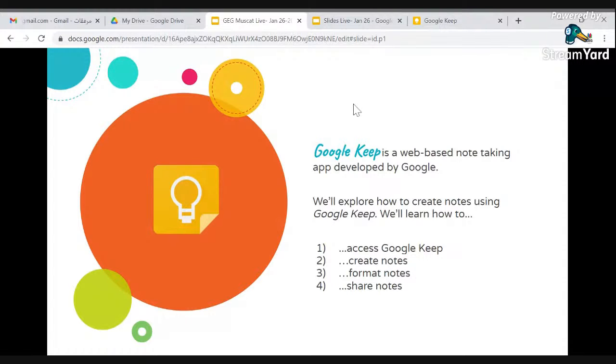So let's move on to Google Keep, which is a web-based note-taking application. I think a lot of people are actually unfamiliar with Google Keep, but this is one of the most awesome mini apps. I am a heavy-duty user of Google Keep. So how do we access Google Keep? We're going to create a note, format that note, and of course, share the note.